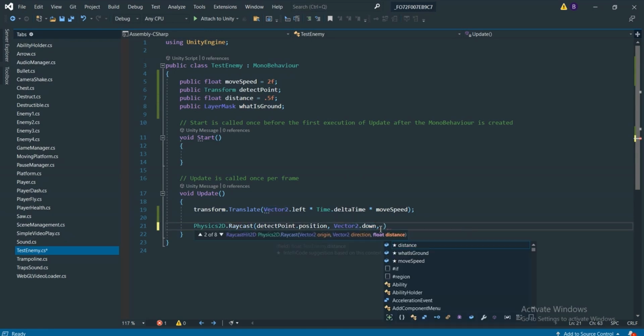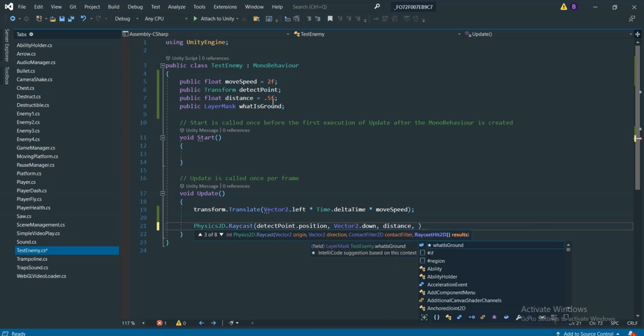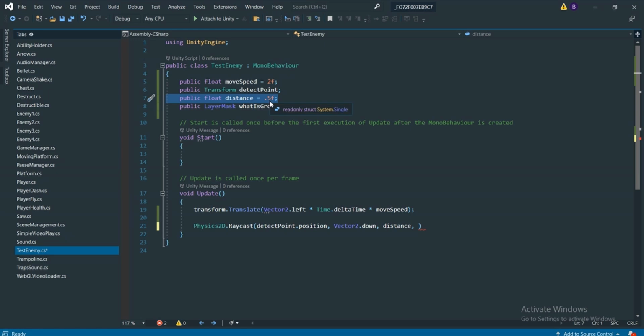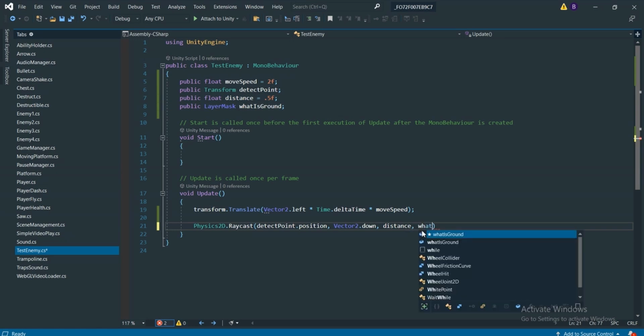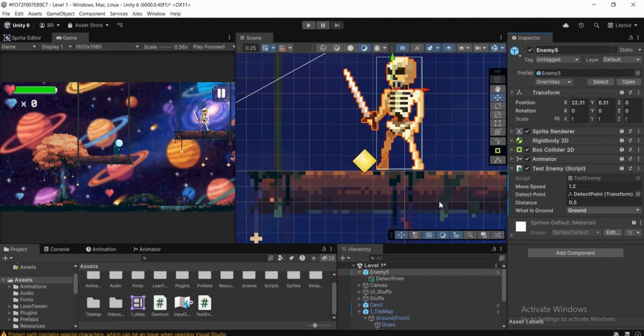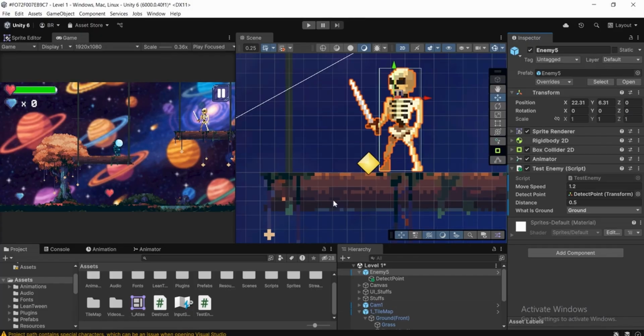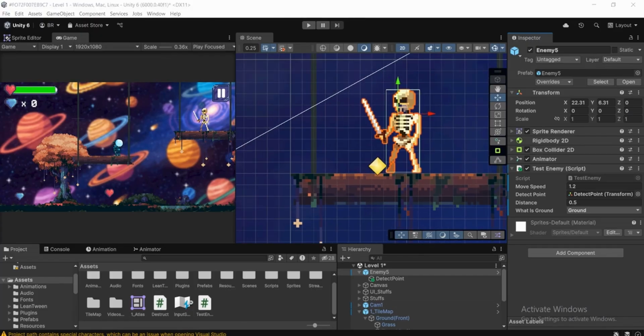And the third argument, it's gonna take the length of the ray, or simply say the distance. So I'm gonna pass my distance or the length of the ray, and by default, as you can notice right over here, I have chosen 0.5. And the fourth argument, it's gonna take the layer mask. So we will pass our what is ground, and we do know that what is ground, we have chosen this background, basically this platform ground, you can simply say.